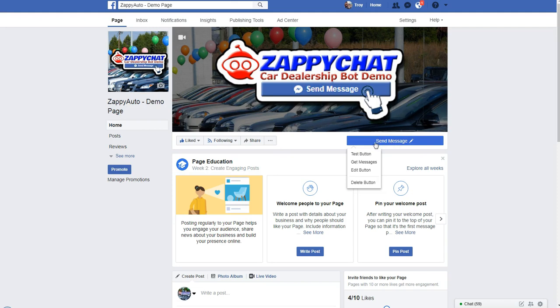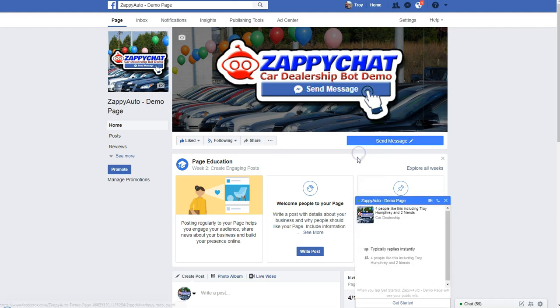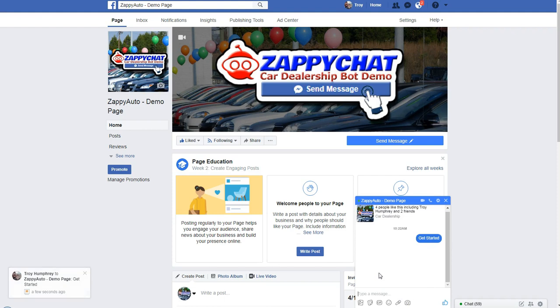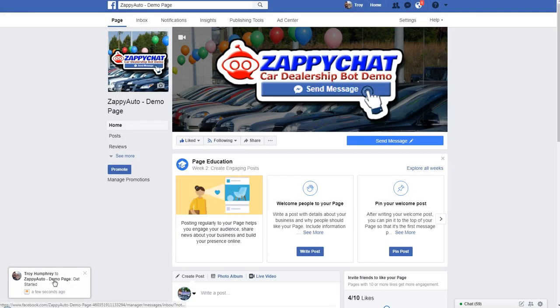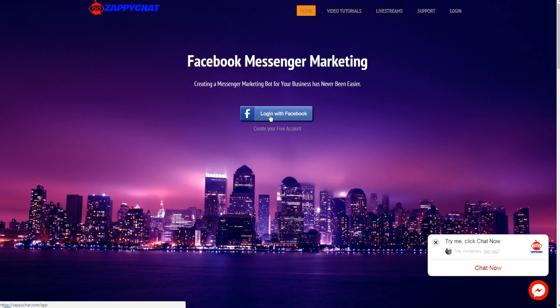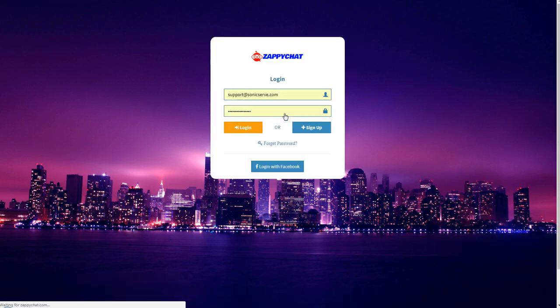So I'm going to go here and click on the send message button. At the moment it pops up like this, and we have a get started button. I'm going to click on that, and as you can see, it's not going to do anything at the moment. So I'm just going to delete this conversation. And as you can see, I get a notification saying that I've pressed the button. So let's go back over to ZappyChat and let's log in.